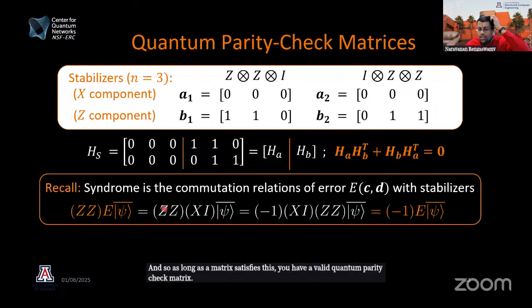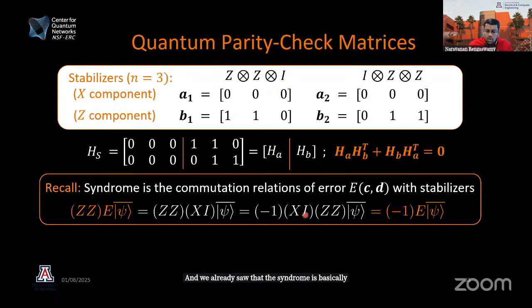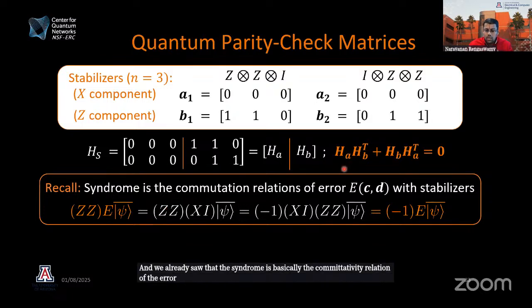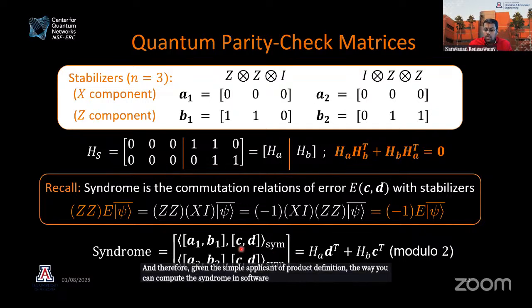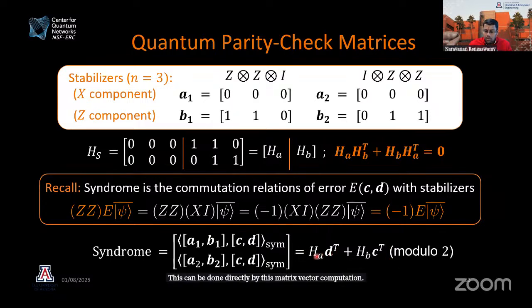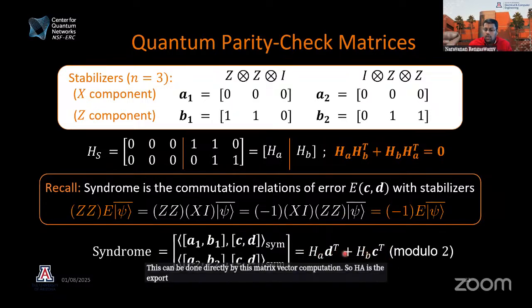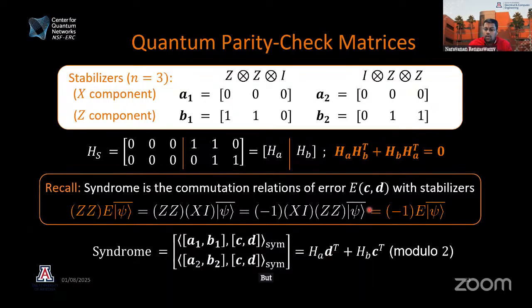And we already saw that the syndrome is basically the commutativity relation of the error with the stabilizers. And therefore, given the symplectic inner product definition, the way you can compute the syndrome in software, if you know what the error is, and if you represent the error as C comma D, then you can just compute the symplectic inner product with each of the stabilizers, which can be done directly by this matrix vector computation. So HA is the X part, HB is the Z part, but D is the Z part of the error and C is the X part of the error. So you swap them and then you take the inner product modulo 2 and that will give you the syndrome.